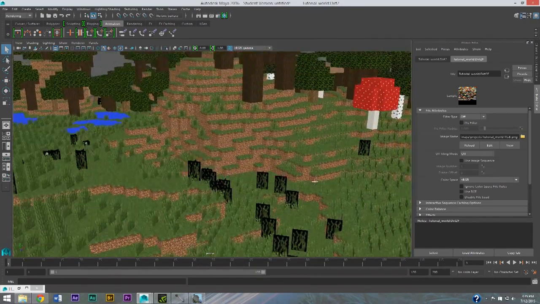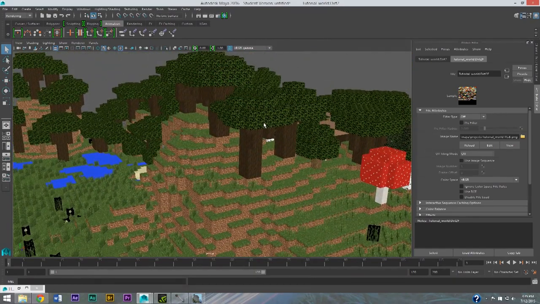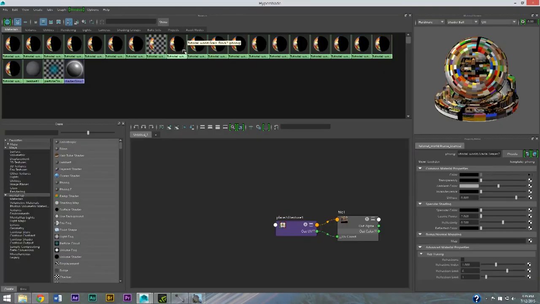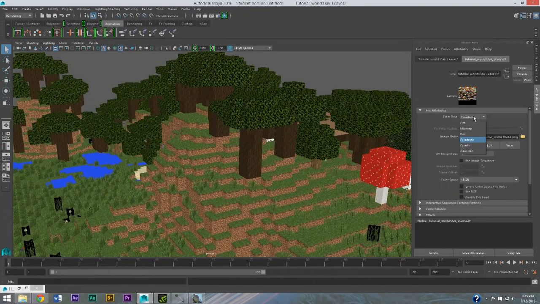So I'm just going to do one more. I'm going to do it to the trees. So we're going to go back into Hypershader. Oak leaves, here we go. And then we're going to go back into Maya and change the filter type to off.